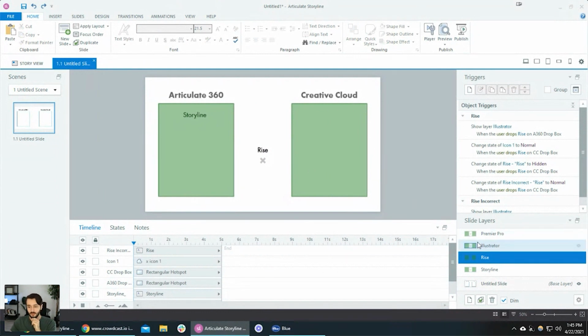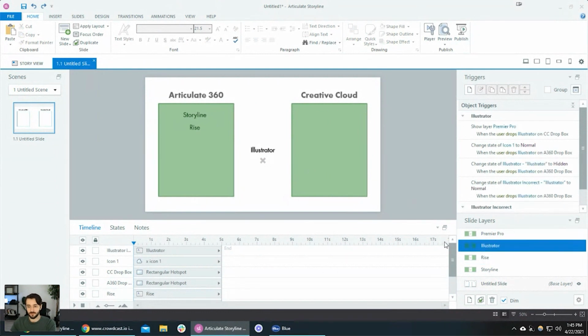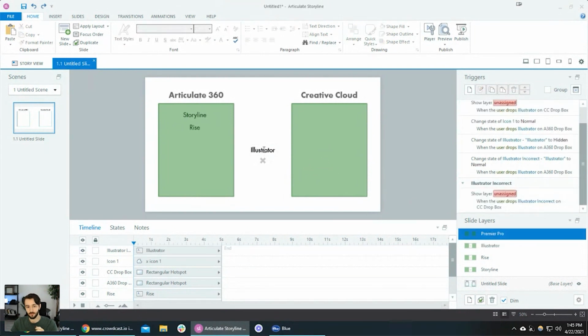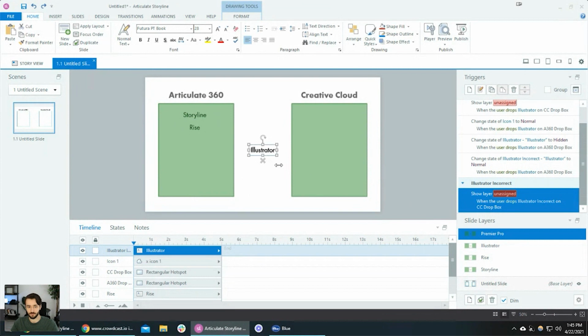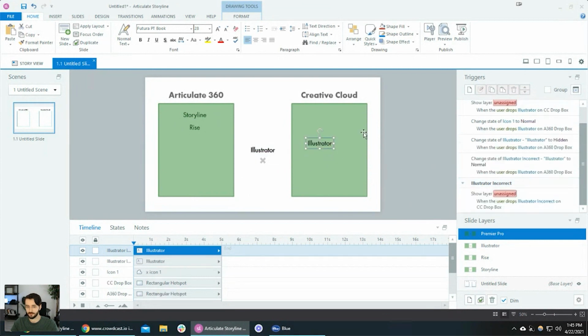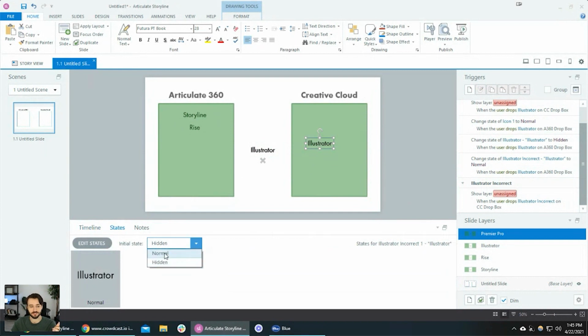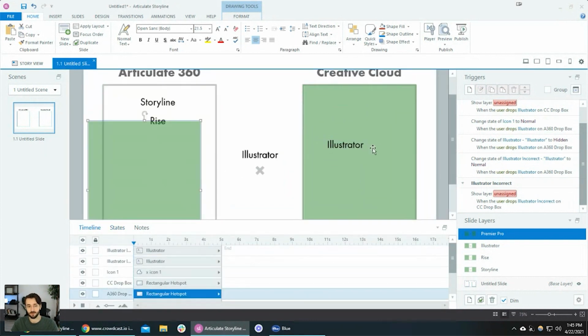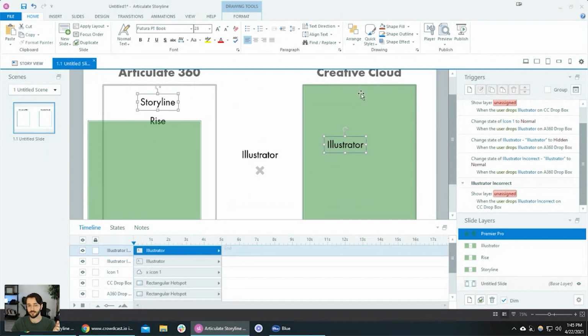Okay. So let's build out a couple more of these. We are getting there. So this Illustrator one should be good. Now we just need to duplicate this. We need to get rid of the trigger on it. We need to change the initial state to normal. And what I want to do is top align it with this storyline box.